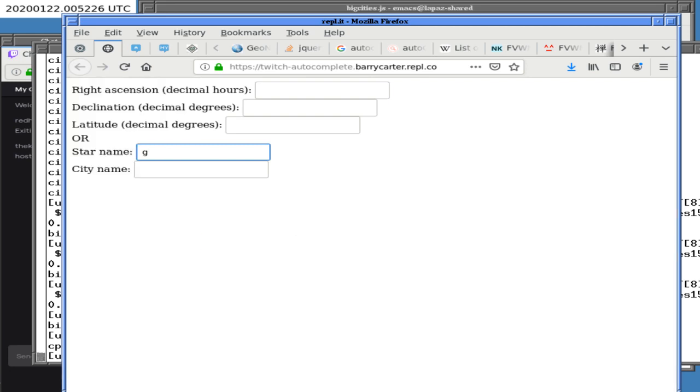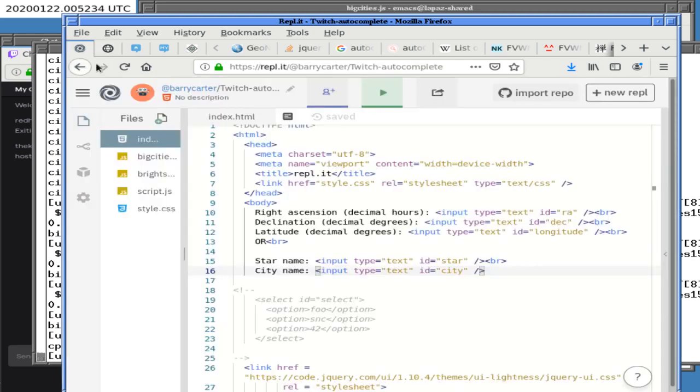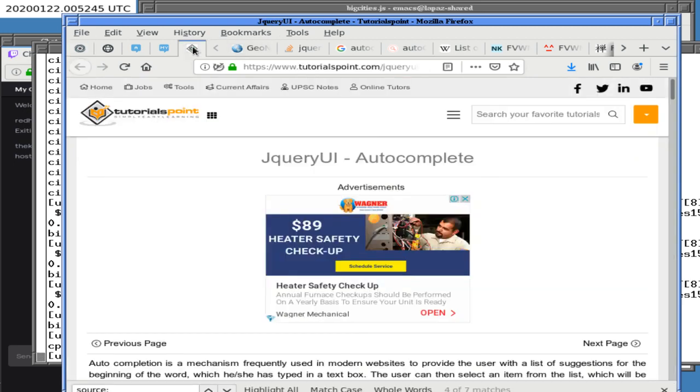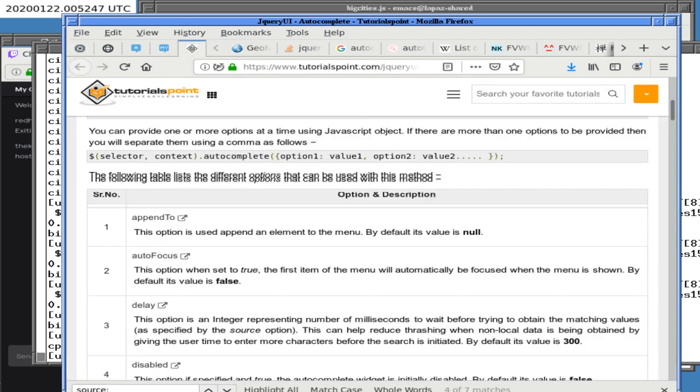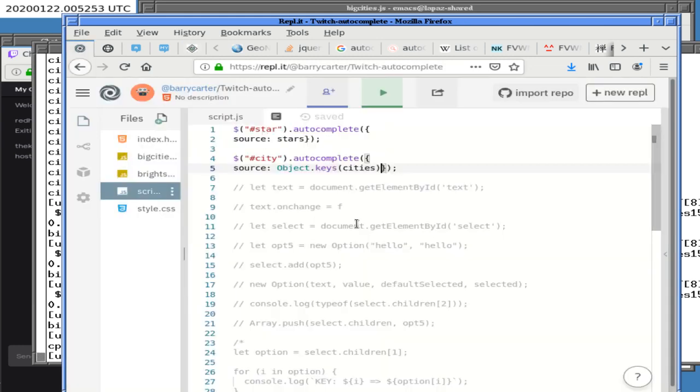Yeah, let's see. So we want to type Rigel. Okay. I think we're going to make these both a limit of two. You have to type in at least two characters before you can get autocomplete. And I think we can do that with, I forget what the title was, but it's a very simple option. Autofocus disabled, min length. So if we do that, we should be able to say source autocomplete, source is this, min length is 2, and even over here, min length is 2.